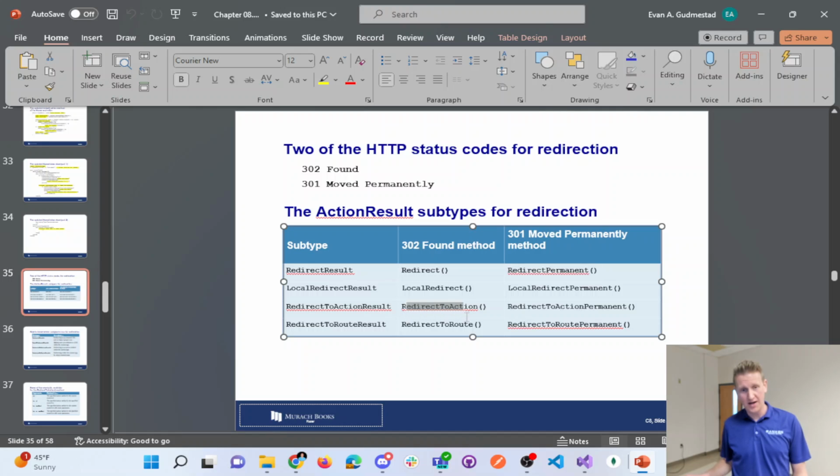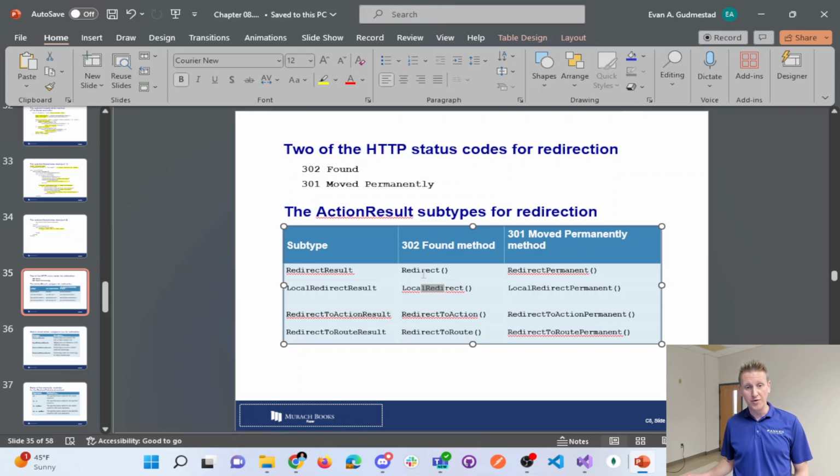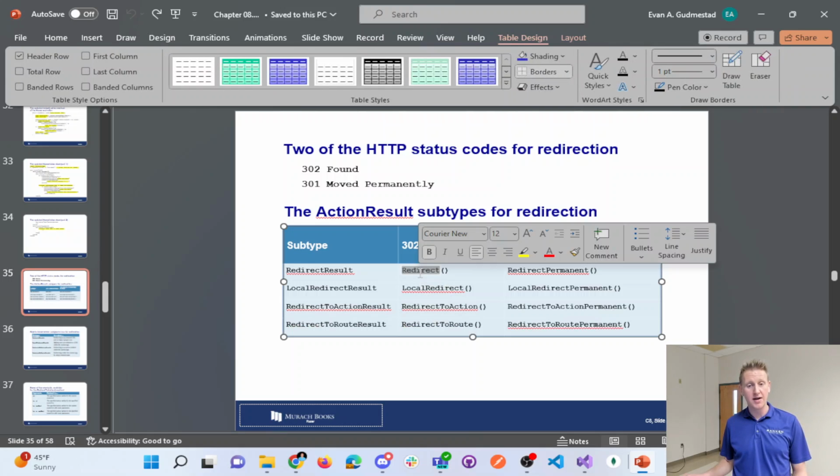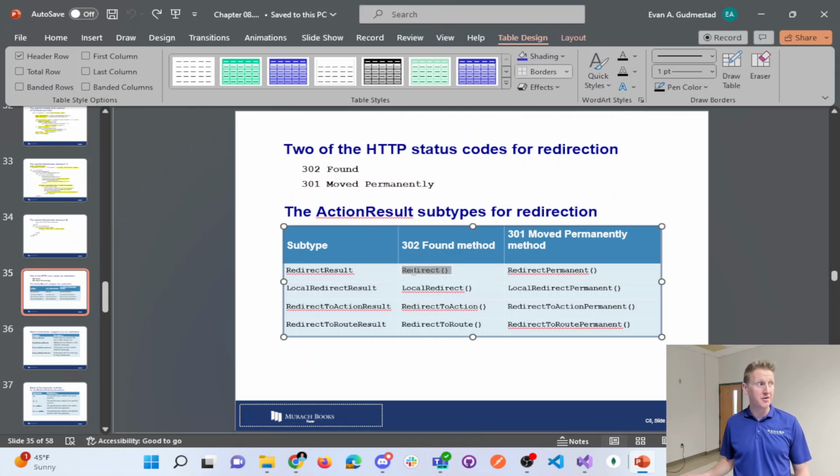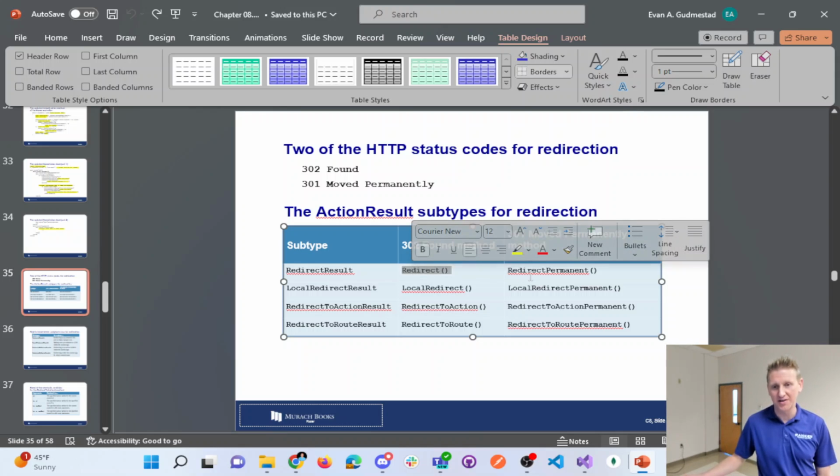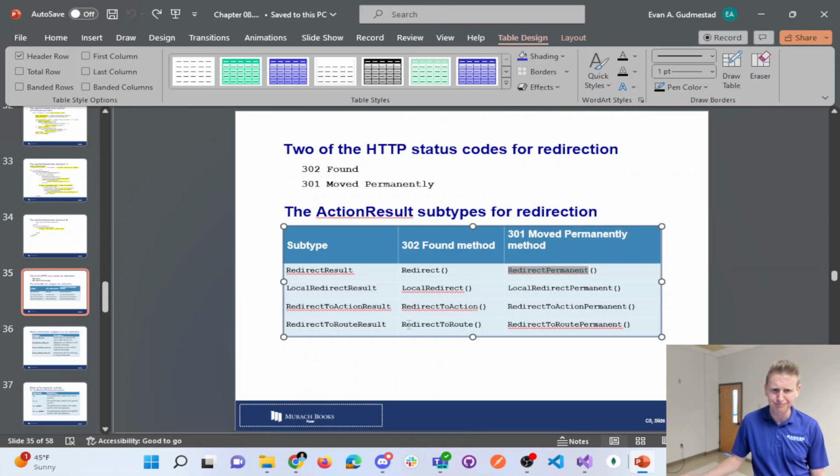And so that's the difference between this column over here, which is more temporary, like we're just redirecting for now, versus a redirect permanent. Can't say I use this a whole lot other than that one right there. RedirectToAction is fairly common.